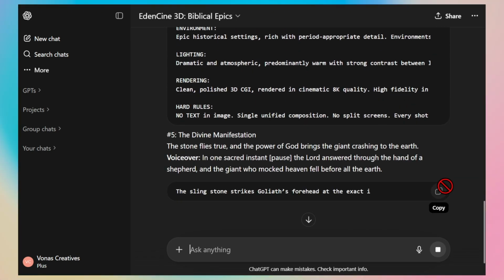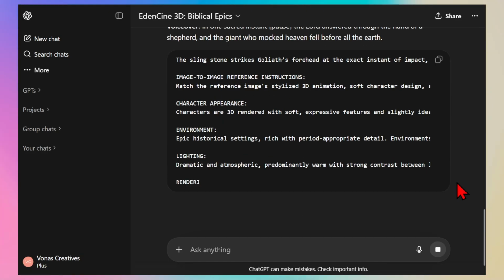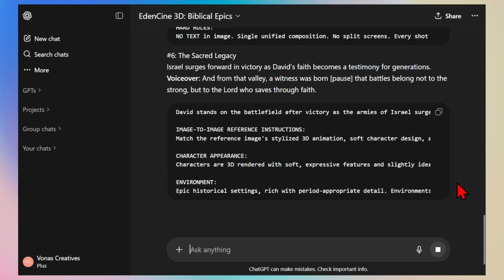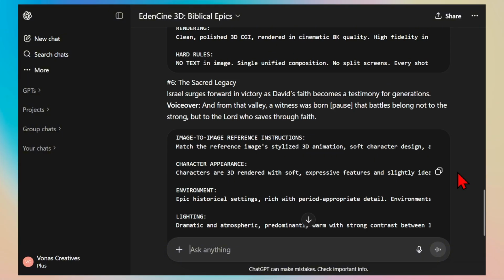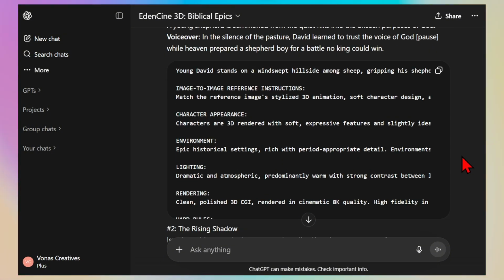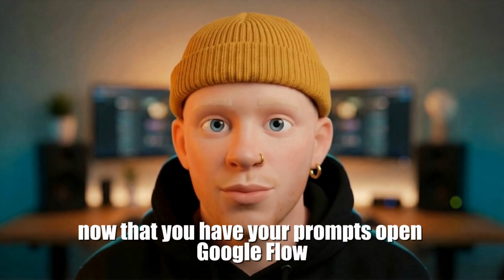You will see the GPT generate a chronological story spanning from the initial call to faith. Look closely at the output and you will see a gray code block for every single scene. These blocks contain the ready-to-use image prompts. Each block has a copy button in the top right corner. Click that copy button. Now that you have your prompts, open Google Flow.